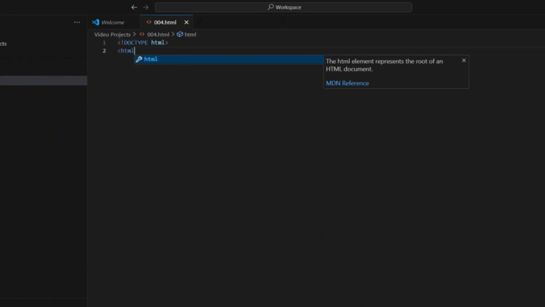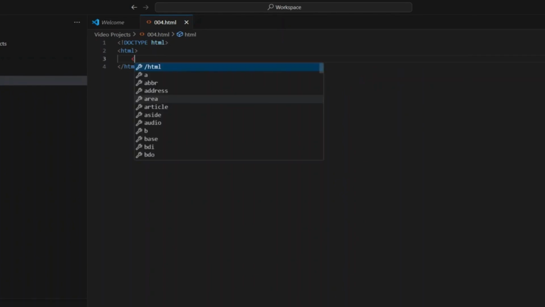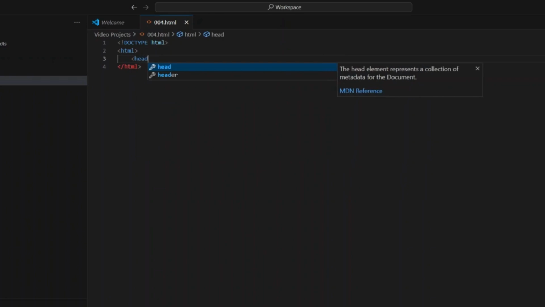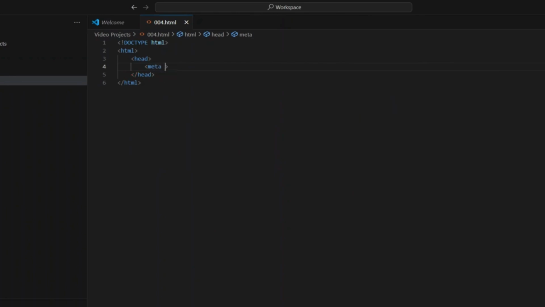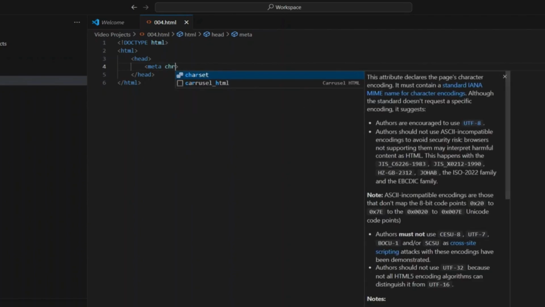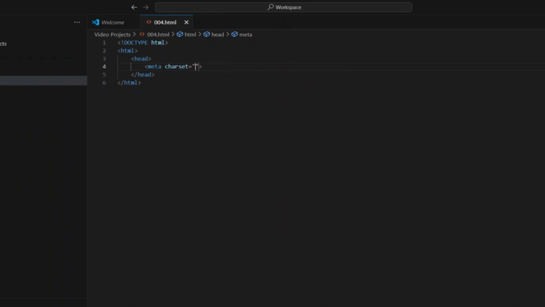Then you say HTML, and that's the root of an HTML document, and you say head, which collects the metadata, which is what we're going to write here now. And the metadata has code that cannot be expressed using other tags like the title, the script, the style, and many other ones, even base. Now we're going to say charset, which is a character set, and I'm using UTF-8.